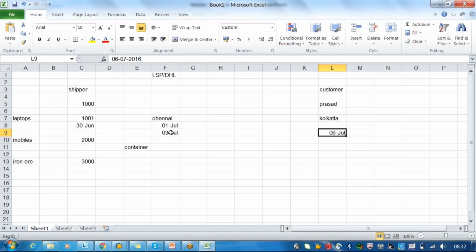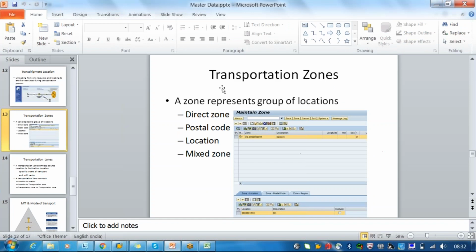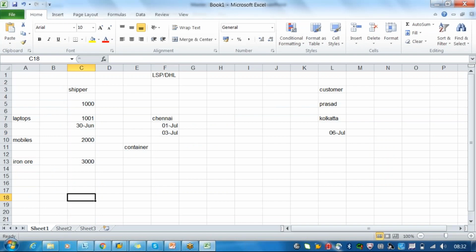We have to do replanning, and all the stages whatever we determine, again we have to redetermine. Okay, so now the transportation zones that we are going to create. See, a transportation zone is nothing but like we have a southern zone, eastern zone, western zone, northern zone in India. In the same way, Delhi, Mumbai, everything, whatever locations we created, we can combine them into one zone. So that means it's useful for your planning run.